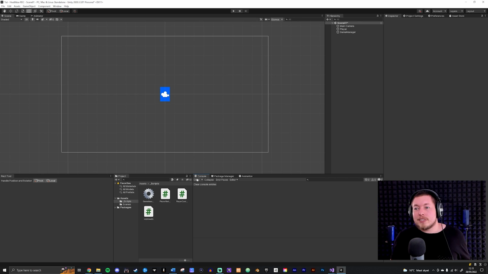So with all of this, that is how you create a health system. In the next video, we're going to talk about how to build a health bar that actually goes up and down. So instead of just outputting into the console, which isn't very visual inside the game, we're actually going to be able to see the health inside a health bar.